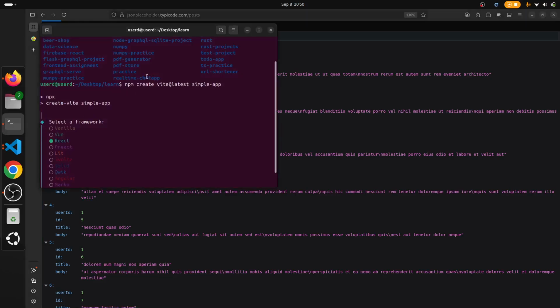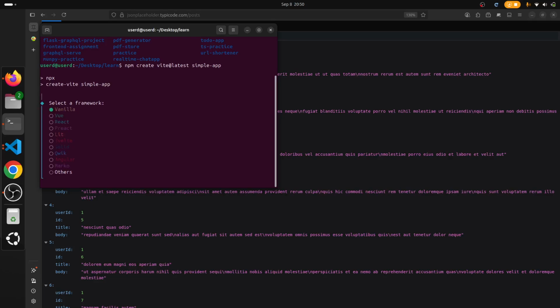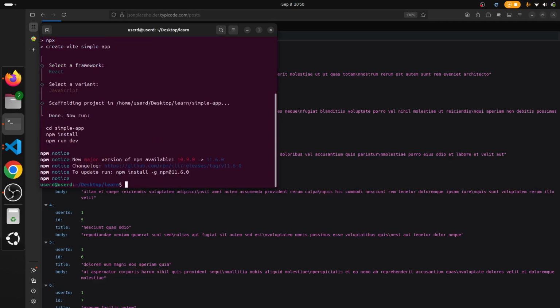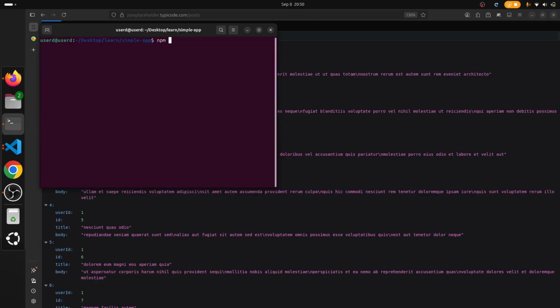Open your terminal and create a new React application using npm create vite@latest, and I'll give my app name simple-app and then hit enter. It will show you this select framework option. I will use React and then JavaScript. Then cd simple-app, and then npm install. This will start installing all the packages. Let's wait till this is done.